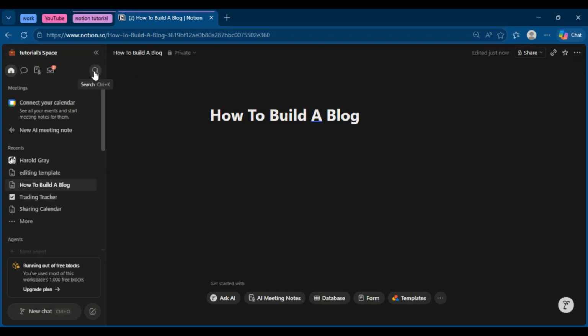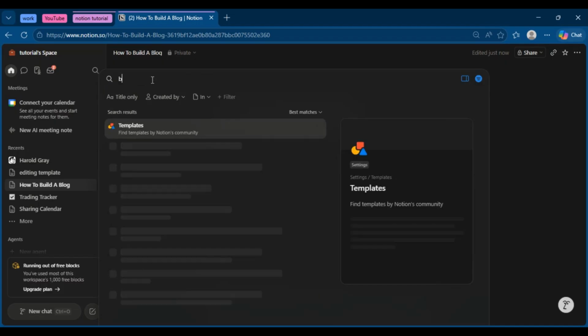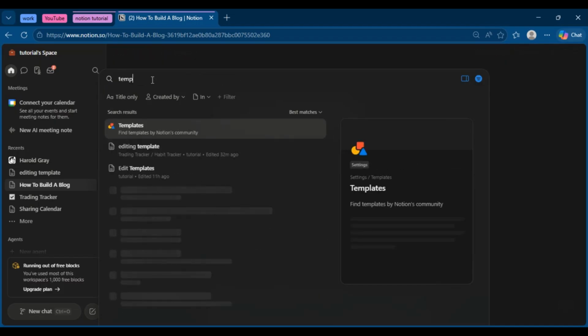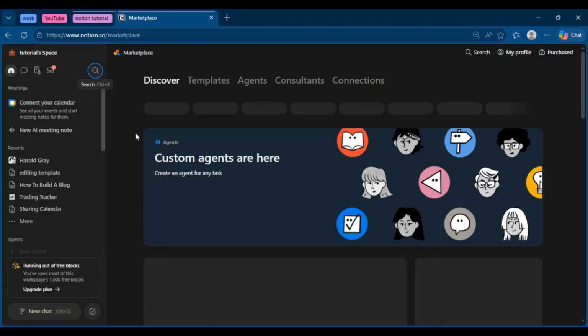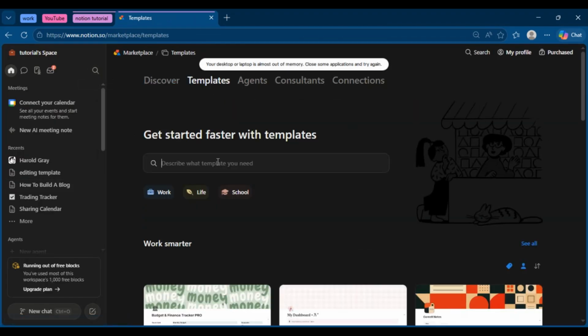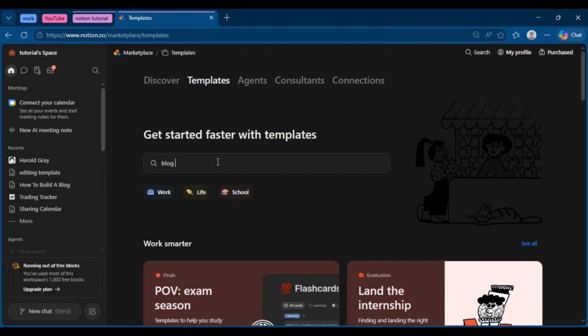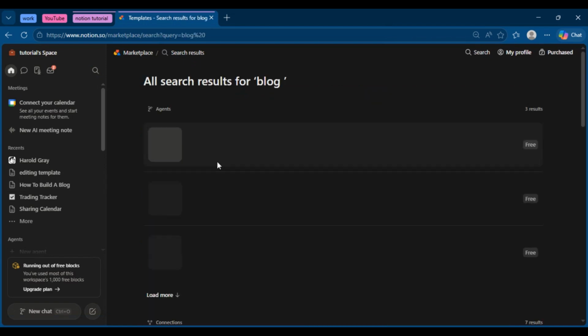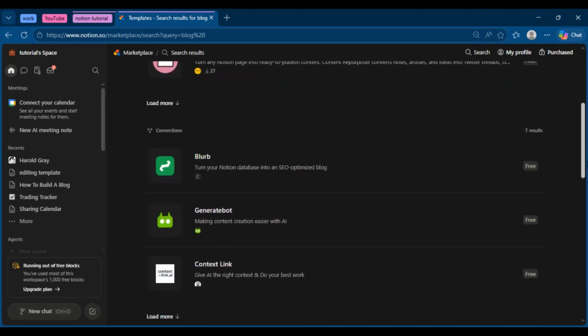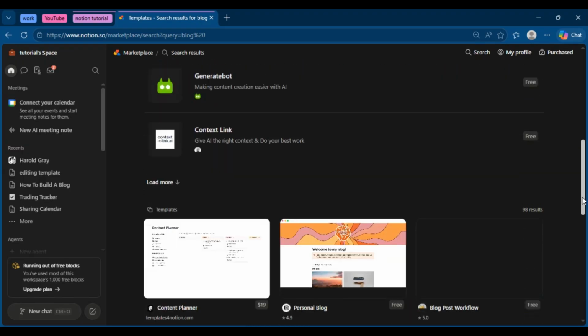If you can't find the drop-down menu, no need to worry. You can simply go to the search bar and search Templates. In the search bar, type Blog. Notion will instantly display several blog templates you can use. Take a few moments to browse through the options and choose one that matches the style you want for your blog. Some templates are clean and minimal, while others are more creative and visually detailed.